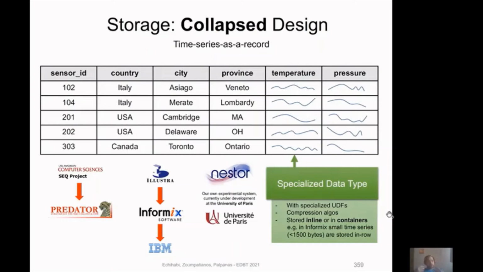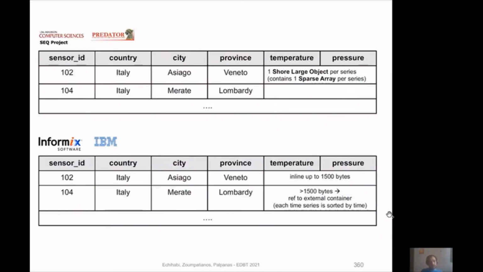Now, the idea there is that you have this, as we said, specialized data type, and on top of that, you implement specialized UDFs. When you store this data type, you can have your own specialized compression algorithms. You can choose to inline this data type, this large object, within its row, or put a reference to an external store. And in detail, what they did in the SEQ project, for example, was that they represented each time series as one SOR, a large object per series that contains one sparse array per series. So they used as a backend for this system the SOR storage engine developed at Wisconsin and then developed also by EPFL. And this proved to be a very efficient implementation.